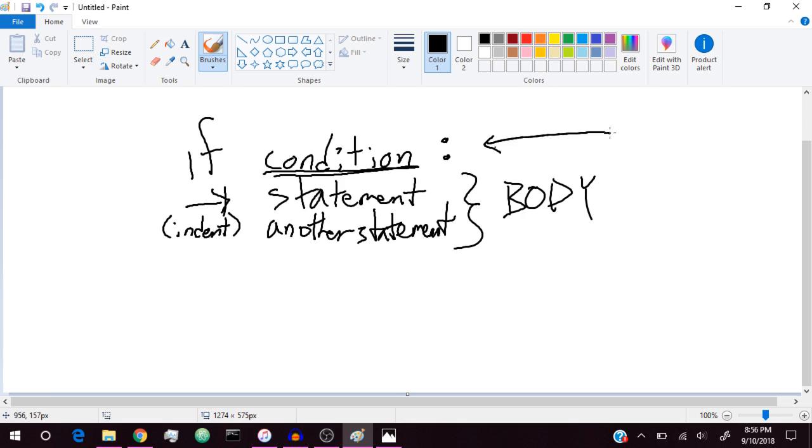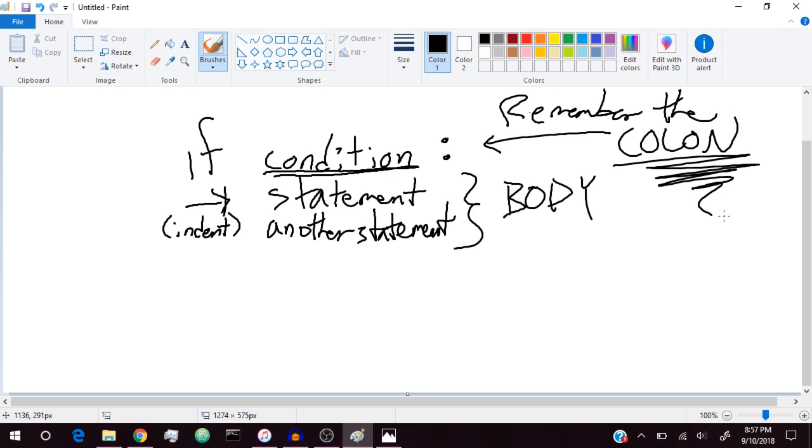Also, remember, at the end of your condition, you need a colon. It has to be there. Remember the colon. Otherwise, you will be sad.